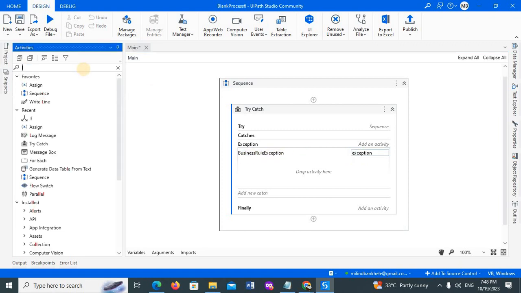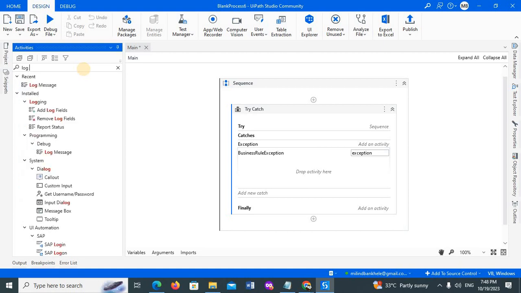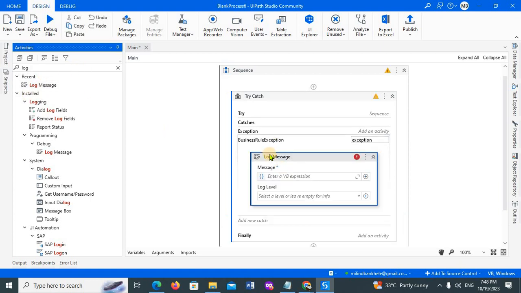Again, to catch that exception, I am using this Log Message. Why is Log Message used? To log something. I am writing the messages with the help of the logs. Otherwise, if I am not using any log message or any write line, and I am just sending, for example, guys, one second.